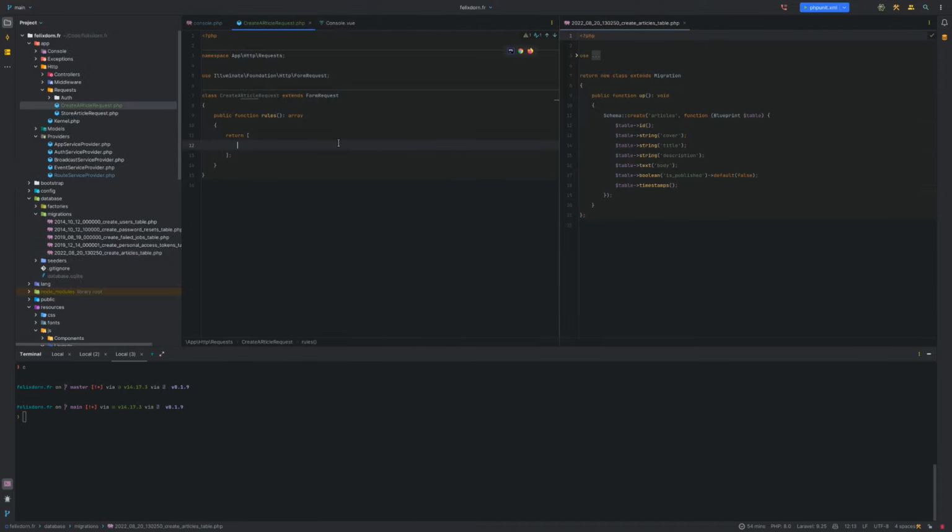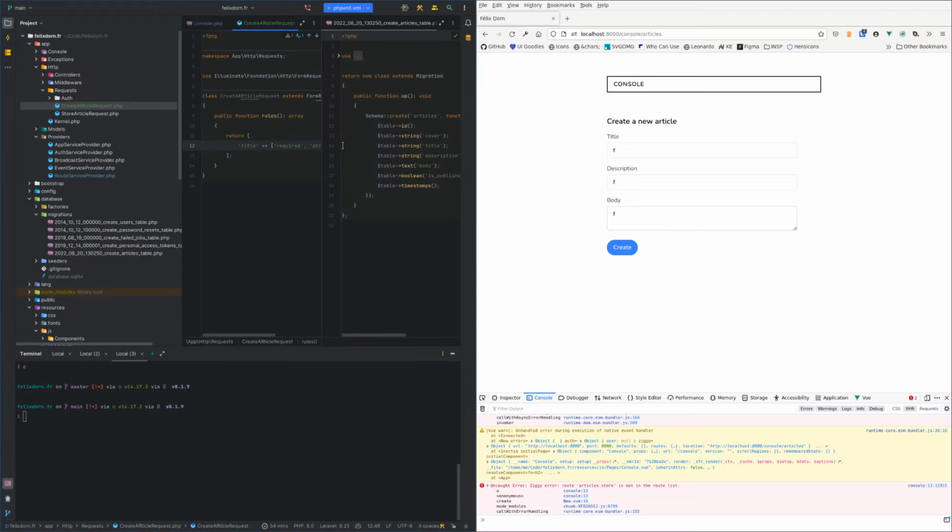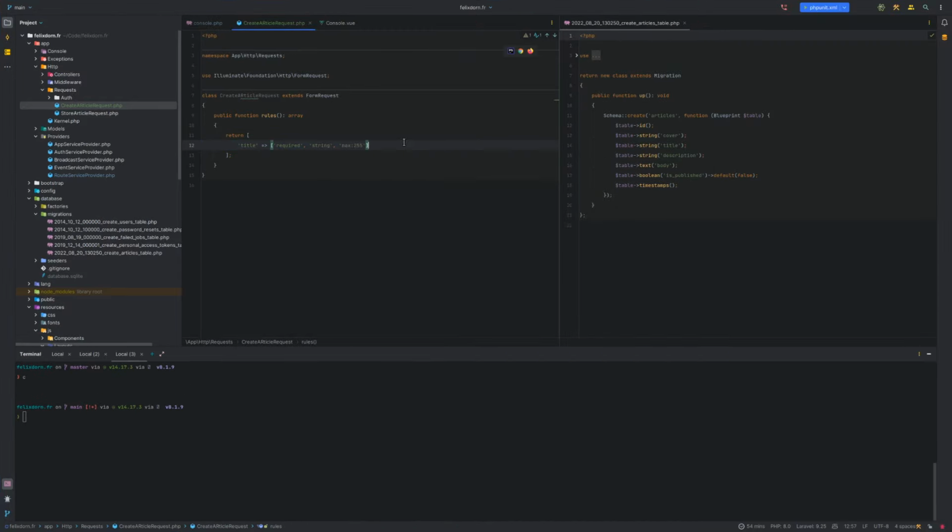Okay, so we've got the title. That's just going to be required with a maximum of 255 characters. But first, we need to check that it is a string. I'm always confused because I always write max, but is max the size? Okay, yeah, it's the size. It's really confusing because you'd expect it to be for numbers.